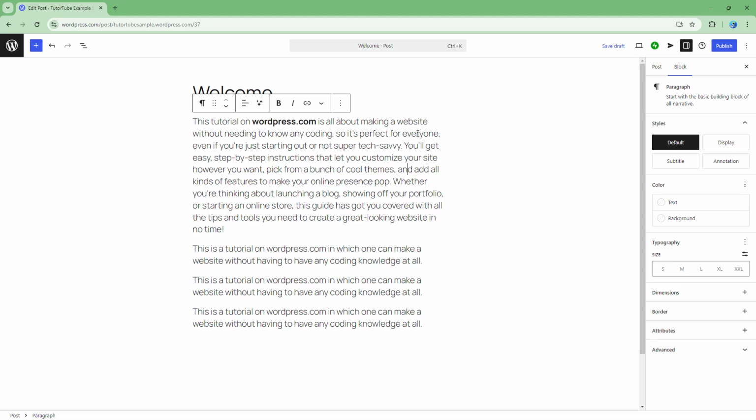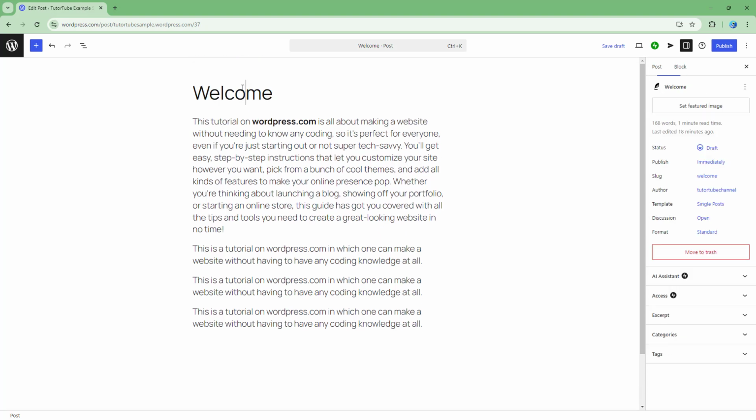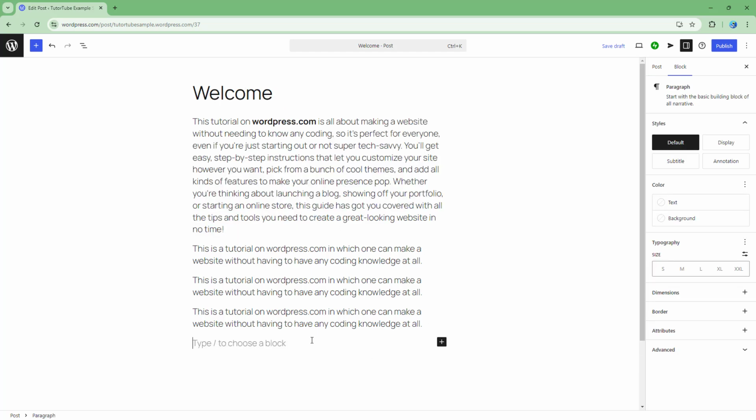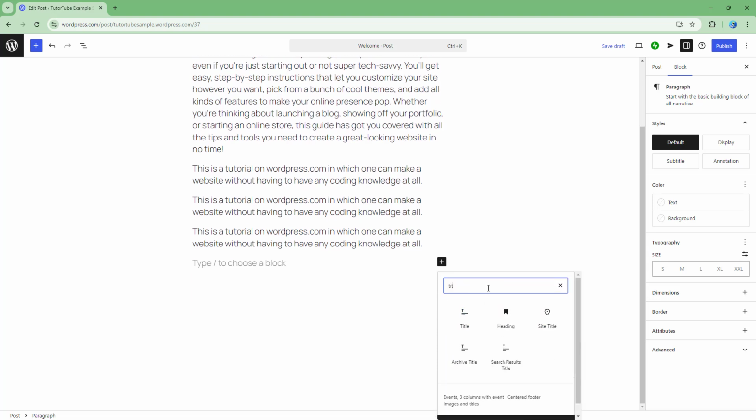So over here, you can see that I am in the editing area of WordPress right here, and I got this title right here, and I got some paragraphs around over here as well. So let's say what I want to do is add in another block. So I'm going to go onto the end, click on the plus button, and here you can see that I can add in a title block as I want right here.